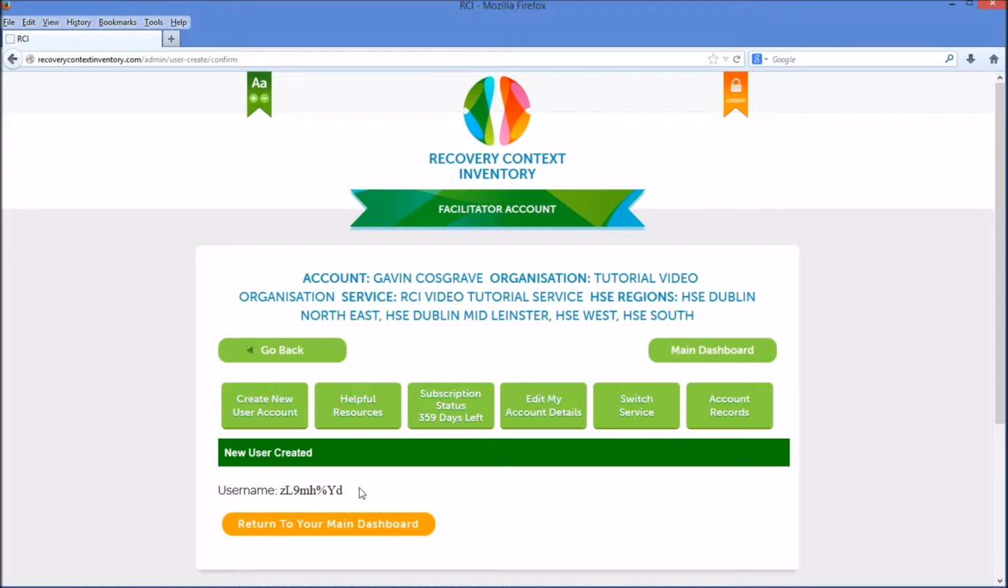Okay, so I've noted down the username, and the next thing to do is to log out of your Facilitator account. To do this, you can go up here to the top right of the screen and click on the Logout button.